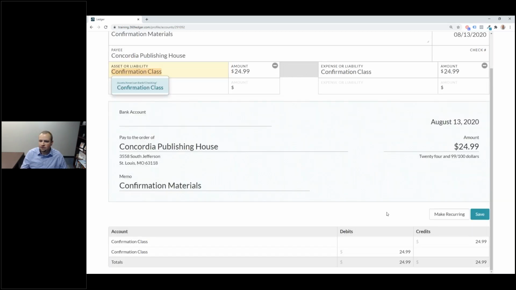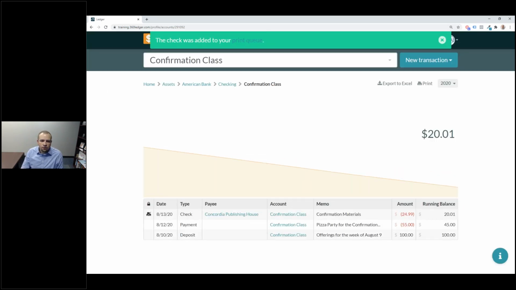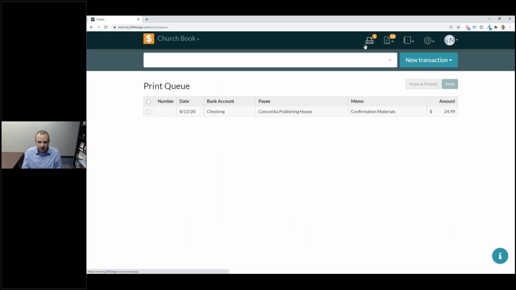Now your credits and debits, all of that is the same thing, but when I go to hit save, now it says the check was added to your print queue. That's a little bit different kind of transaction. You see up here in the top right, there's a print queue, and that check is ready to be printed.